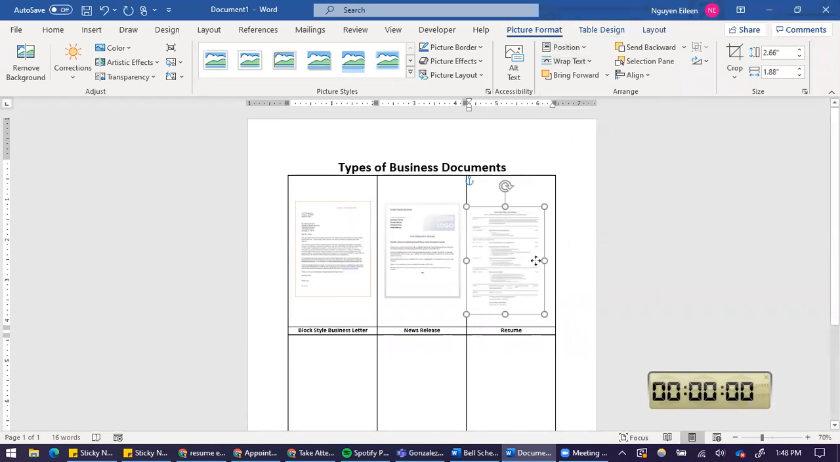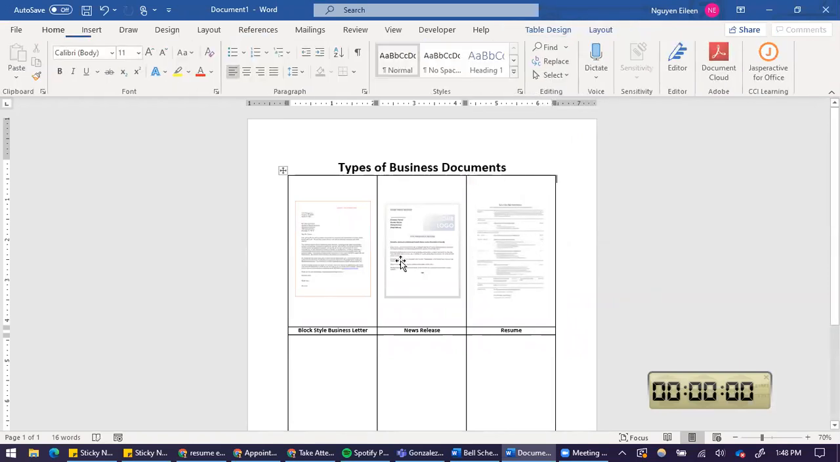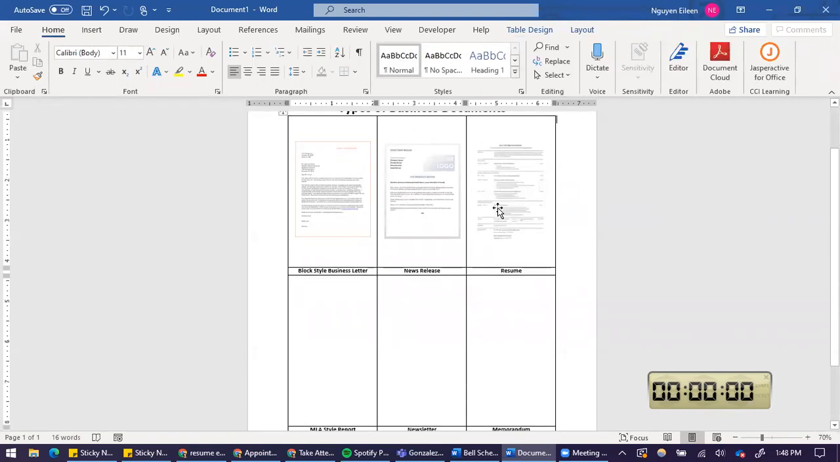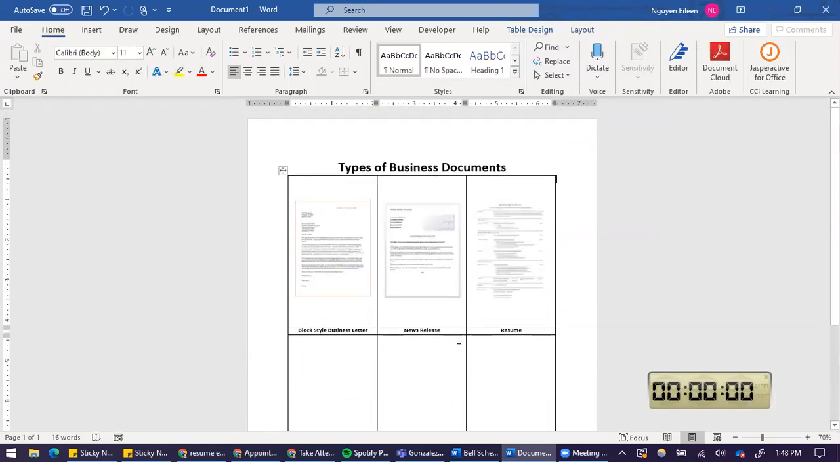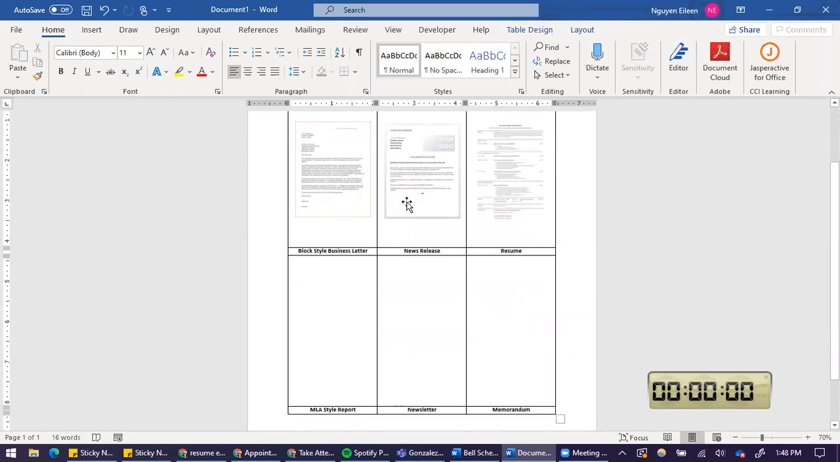Yeah, so I'm just kind of repeating the steps. I'm going to stop after this. So you know, this is what a block style letter, this is news release, a resume typically looks like this, and so on. Okay. So I just did 3 examples for you. And that's how you do lesson, what lesson is this? Lesson 23.